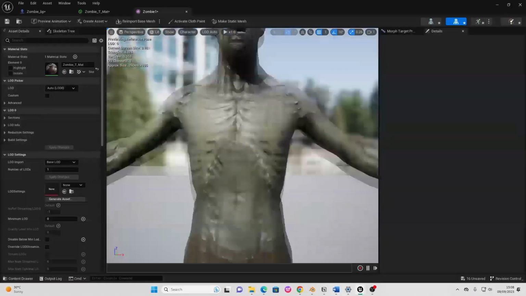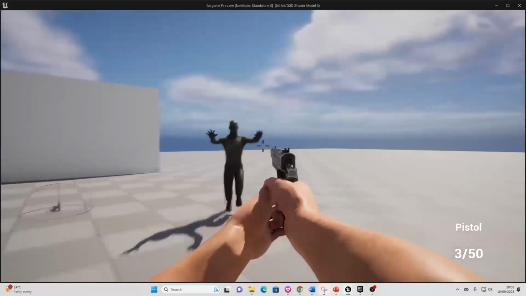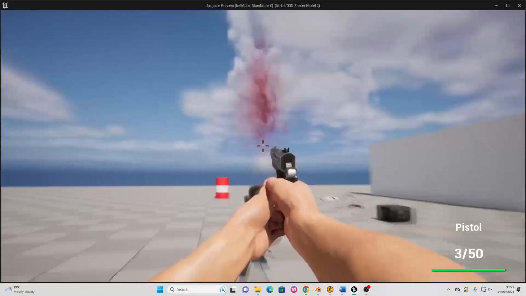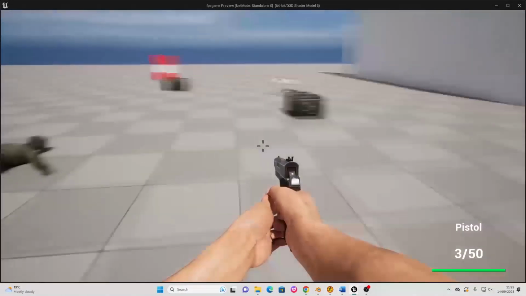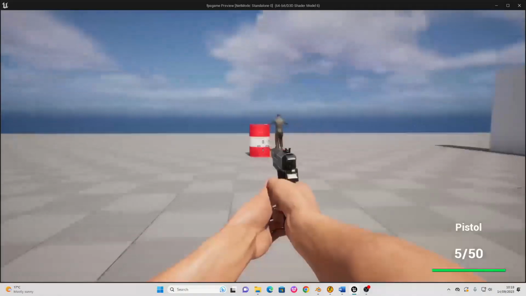We'll cover how to make a zombie AI which will attack and chase the player. And we'll also go over how to create a headshot system so we can instantly kill the zombie if we shoot it in the head. We'll also go over how to make explosive barrels which will damage everything in their radius when they explode.